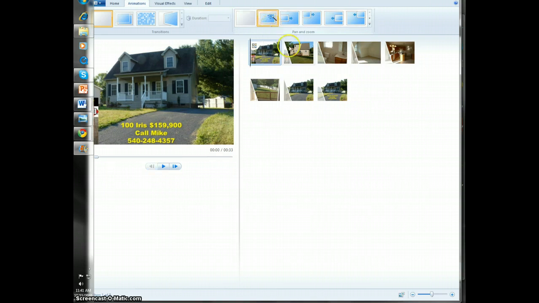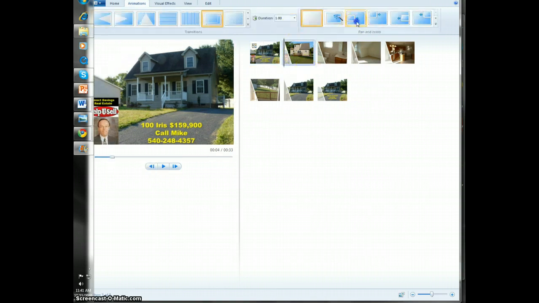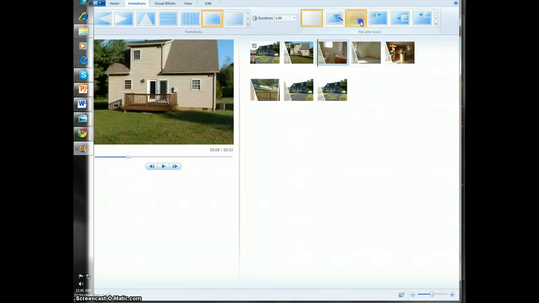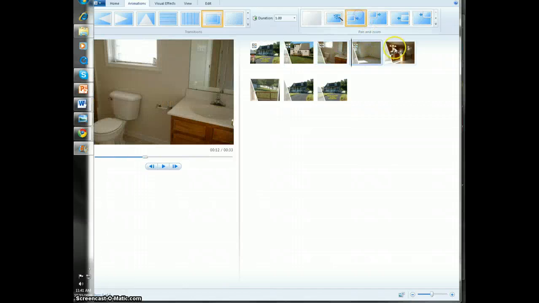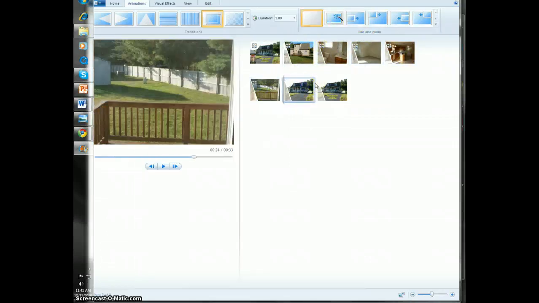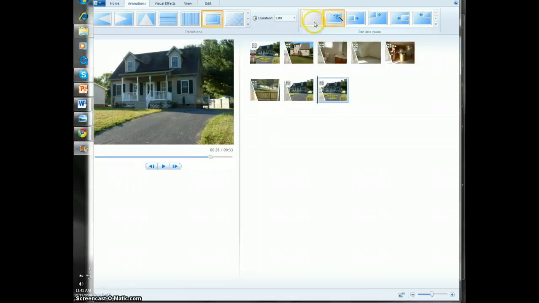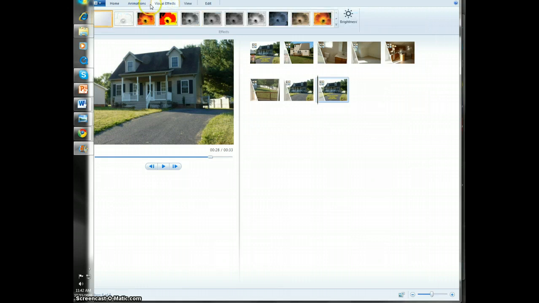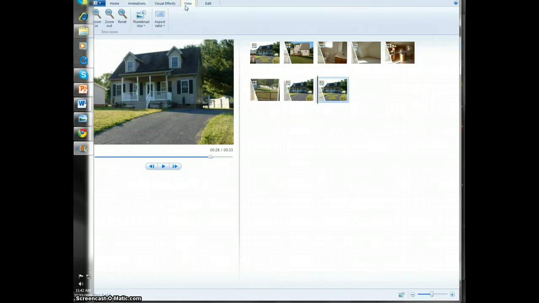So I'll click, and then I think I'll use this one for the second. I'll keep using this one just to keep it simple. And then at the end I think I'll bring it back, and of course this means no special effects, and the duration is 1 second. That is all under animations. For this case I'm not going to use any visual effects. This is our view and this is our edit.